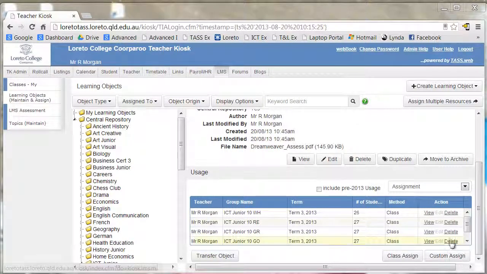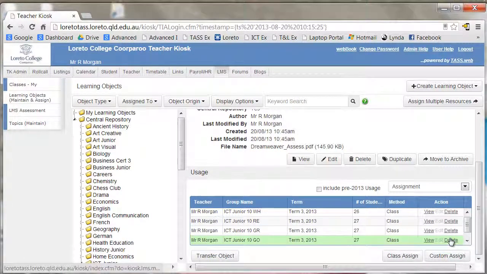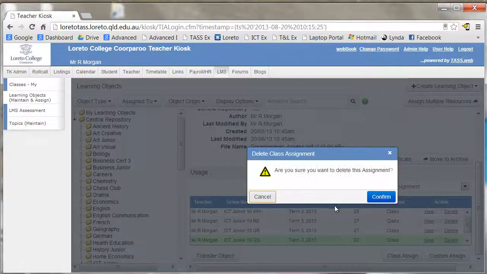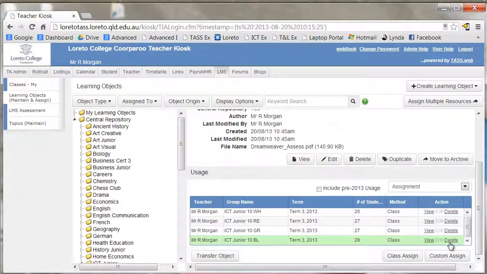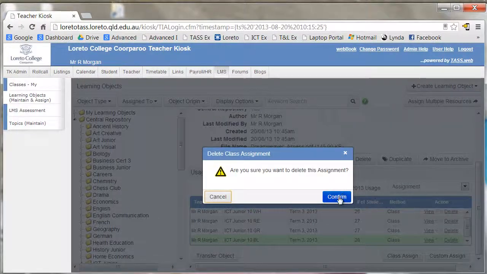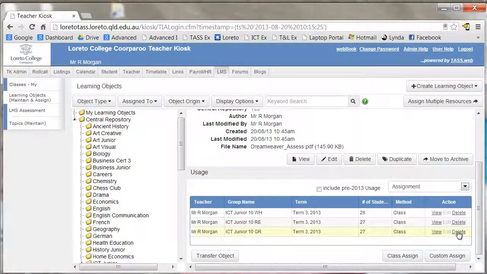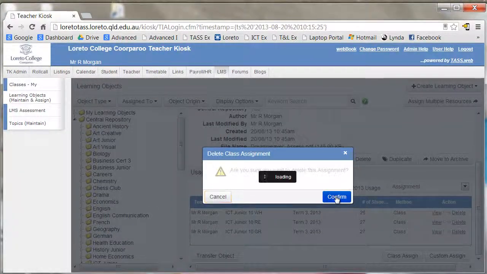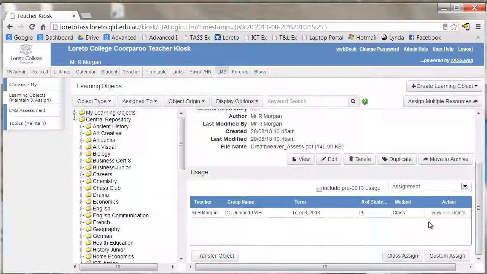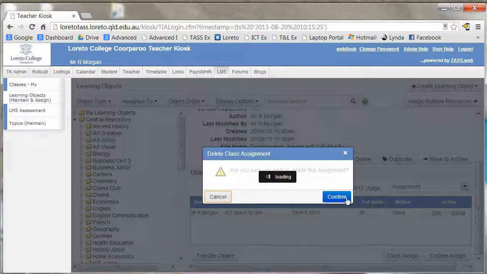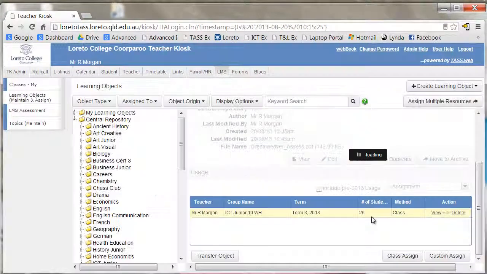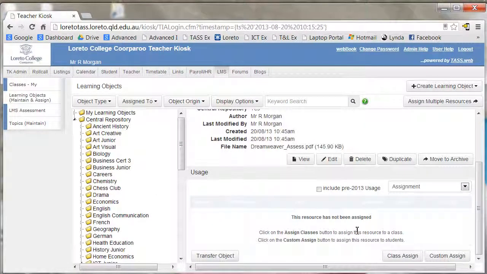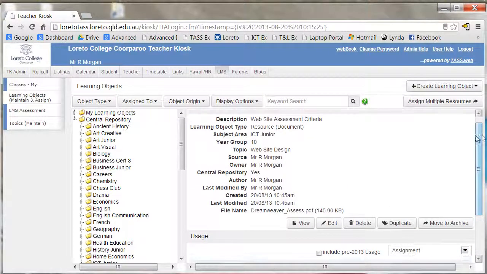So first of all I unassign them, very easily done. I'm just going to hit the delete button, and when I hit delete and I'll confirm, and it will remove that assignment of that resource from each of these groups. Okay, now I'm back to this saying the resource has not been assigned. The resource itself, however, is still in the repository.